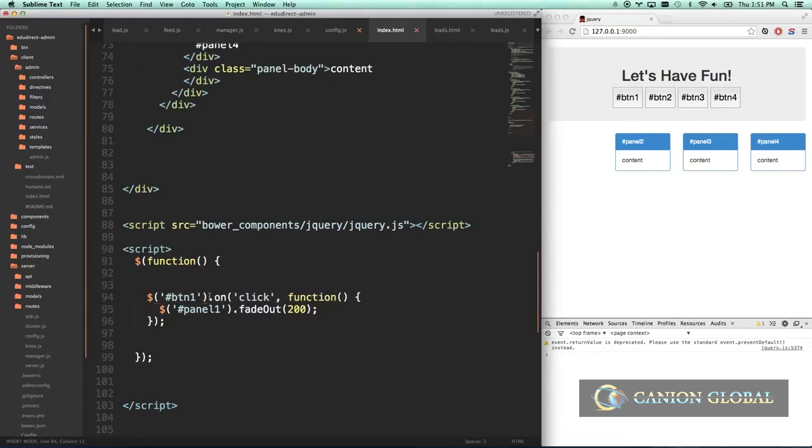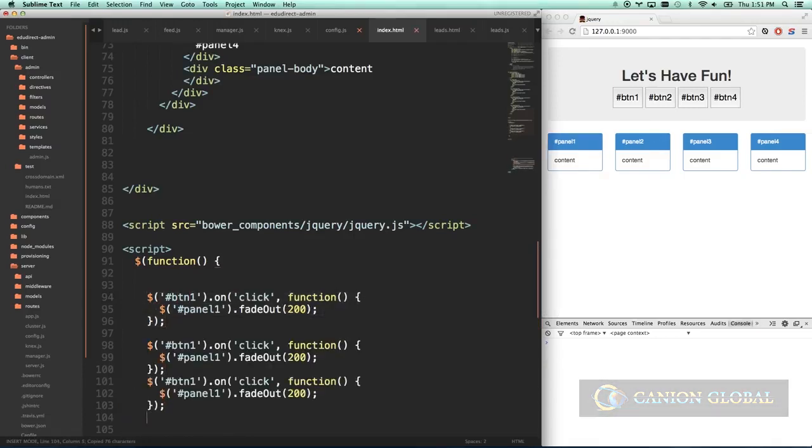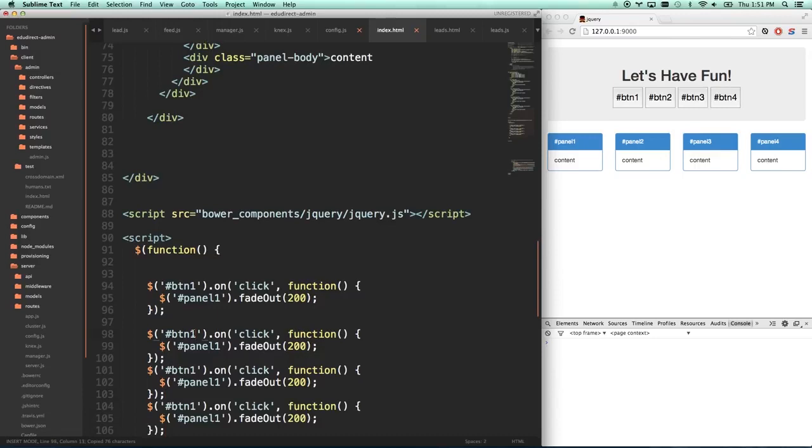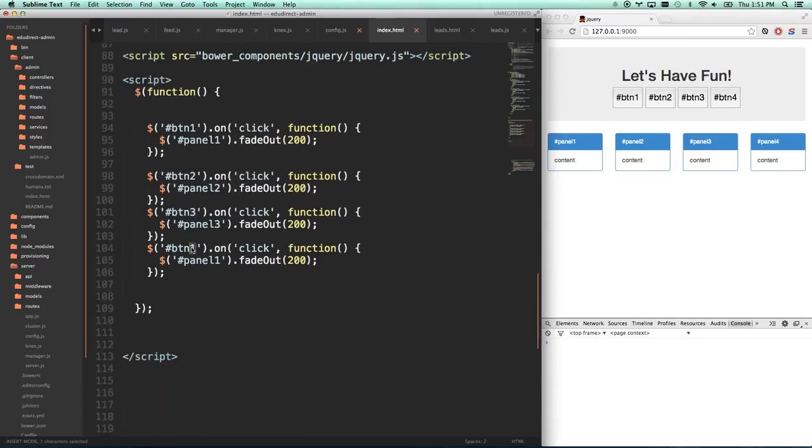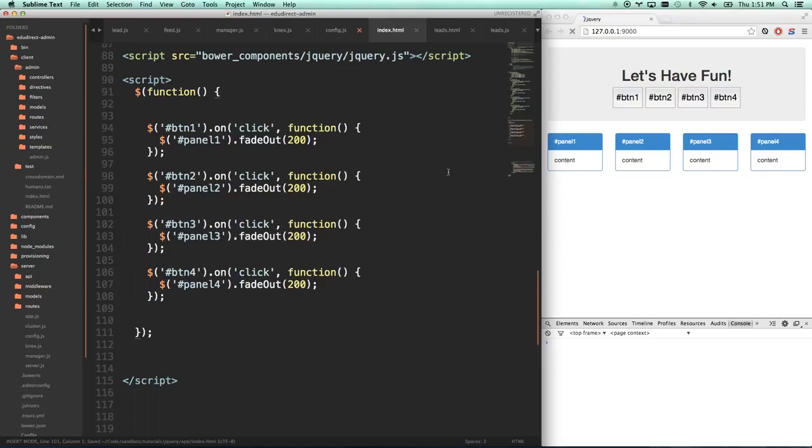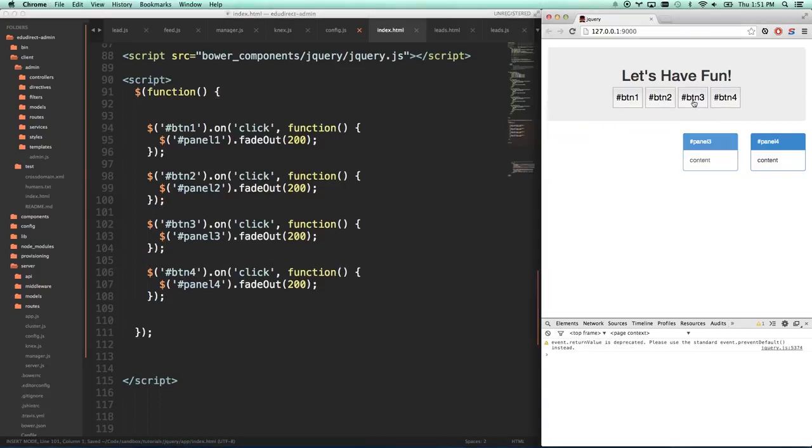btn1, I think is what they're called. btn1, panel 1, fade out. There we go. I'm going to go button 2, you're going to do panel 2. Button 3 does panel 3, and button 4 does panel 4. There you go. So now each one of these should go away, go away, go away, go away.